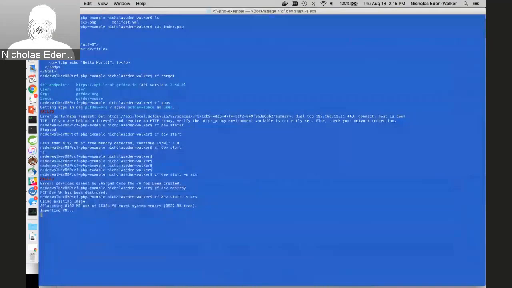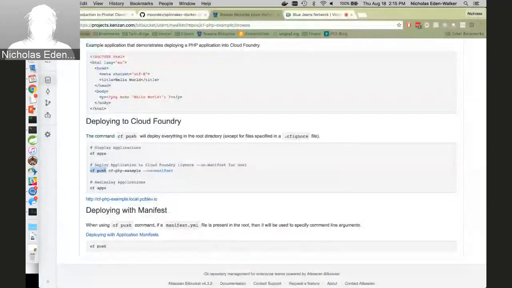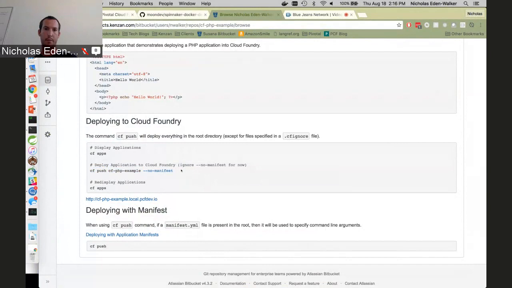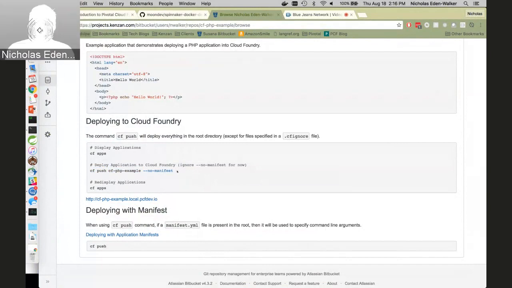And then when you push an app, you basically just say CF push, and then you specify the name of the app you want to call it. This doesn't necessarily have to be the name of the app. It could be anything else. But in this case, I'm entering it as the name of the repository. I mentioned manifest. In this case, I entered this because I wanted it to do it without the manifest.